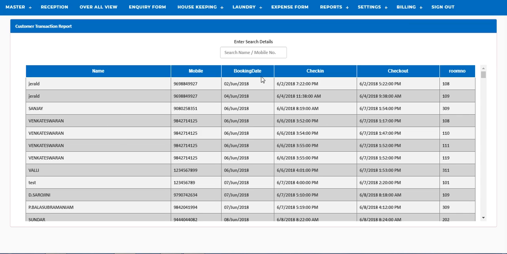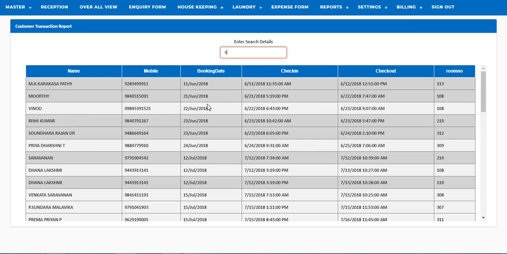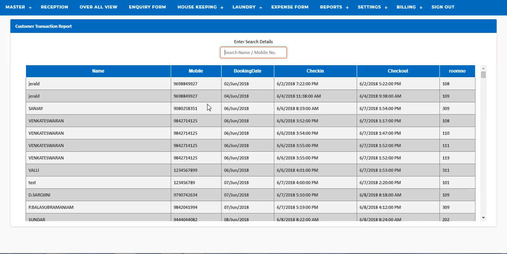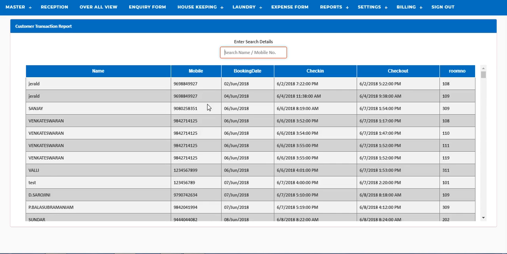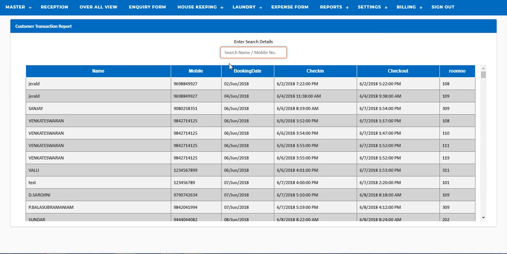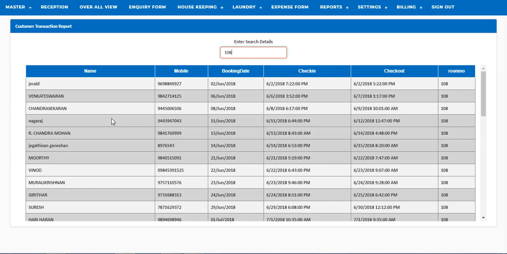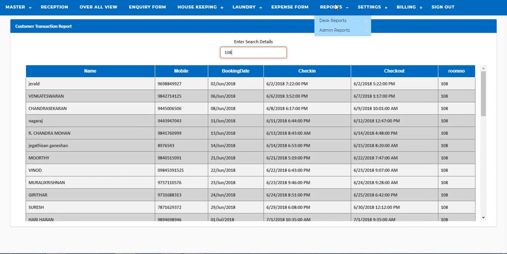These are transaction reports, you can see by each customer wise, mobile number, his previous stay details, or customer name. You can search even by room 108. Those details can be found out.